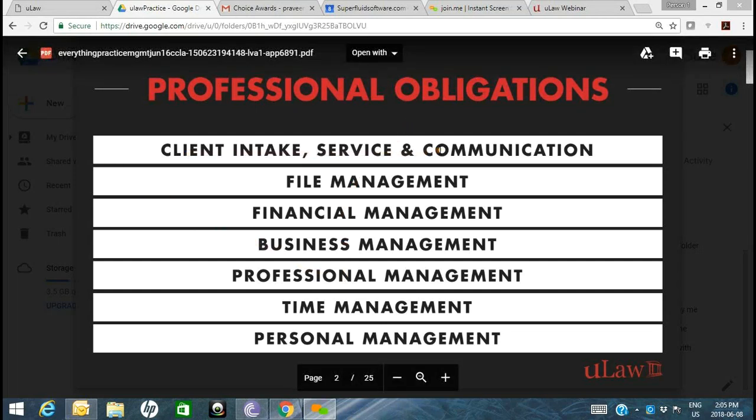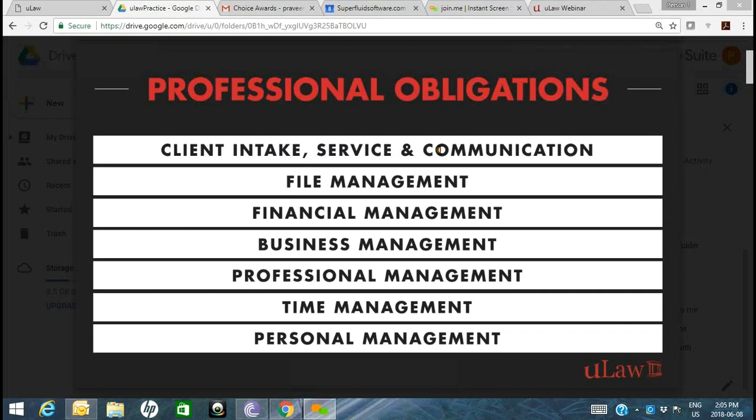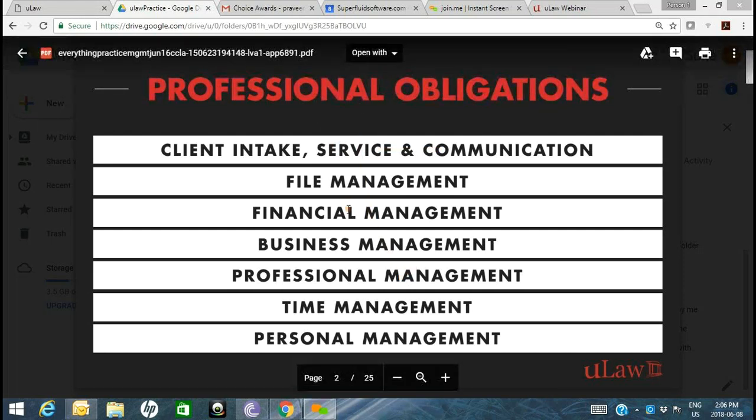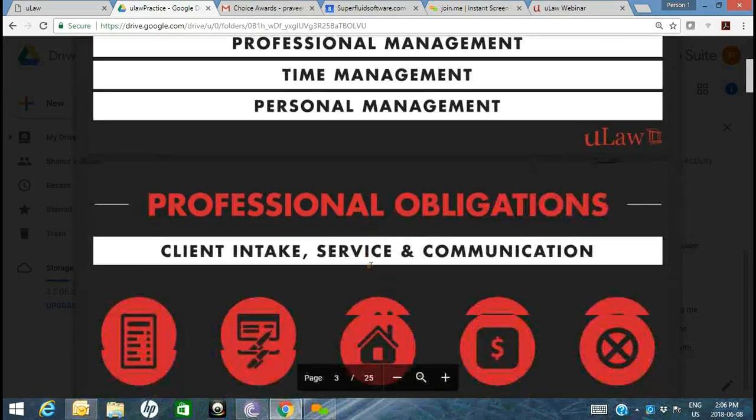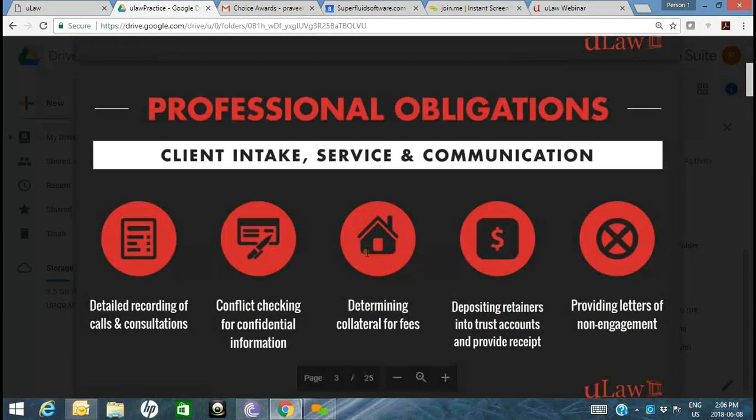Client intake, and we've grouped service and communication all as part of that. So right from your client intake form to signing your engagement or retainer letter, and the correspondences that happen prior to you actually creating a matter, even all that is grouped into the first section. And then we'll go one after the other, and definitely give ourselves time to catch up with personal management.